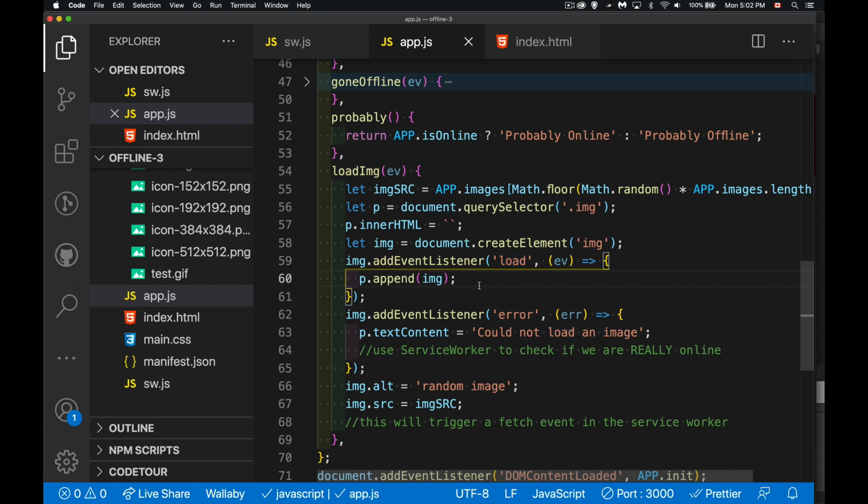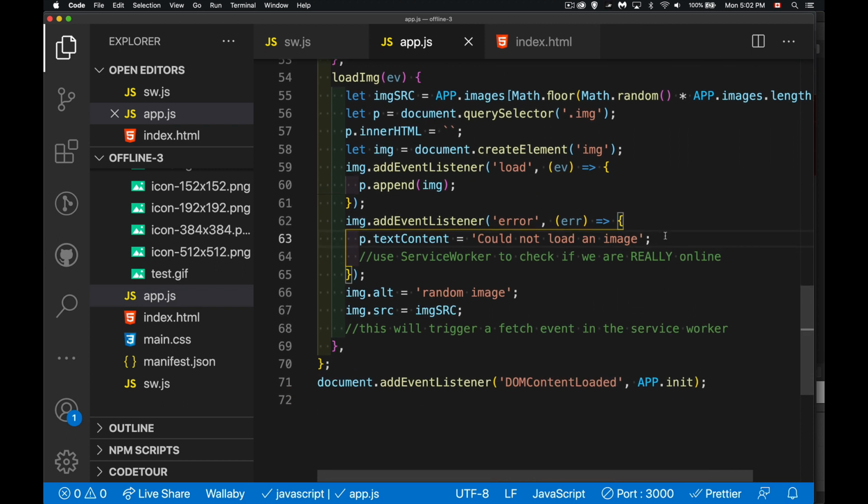If this happens, absolutely, I've got to be online if I was able to do that, or my service worker is sending me back a cached copy of it. If it fails, this is the message that I was writing out: could not load an image. I don't know what this error is necessarily, but I'm going to use my service worker to find out if I do have a real connection, if it was not something else. At this point, I'm going to start to use the service worker.